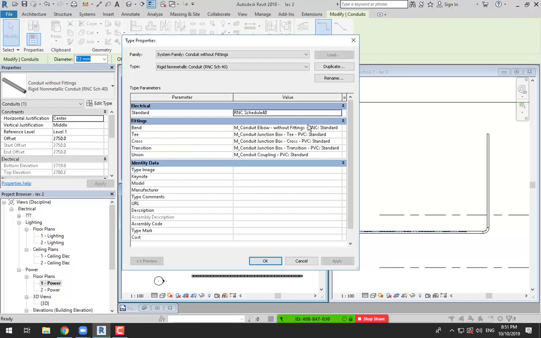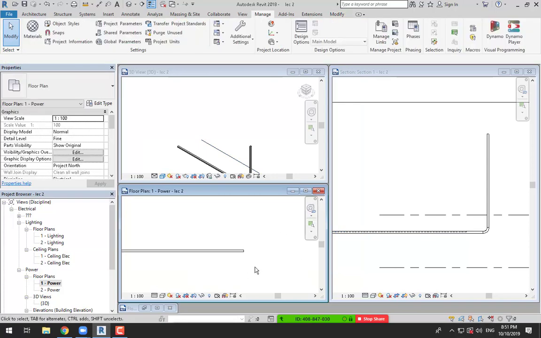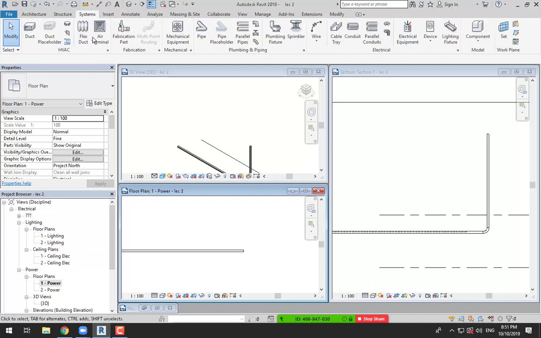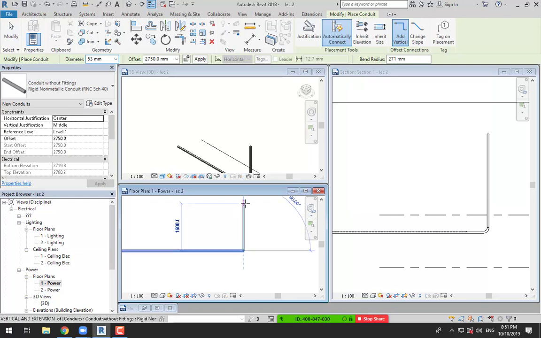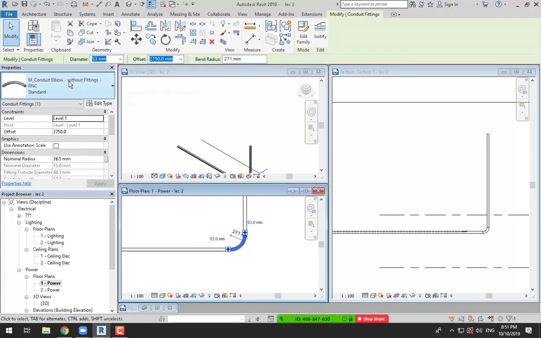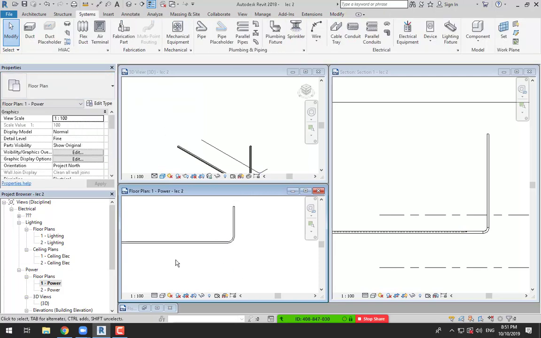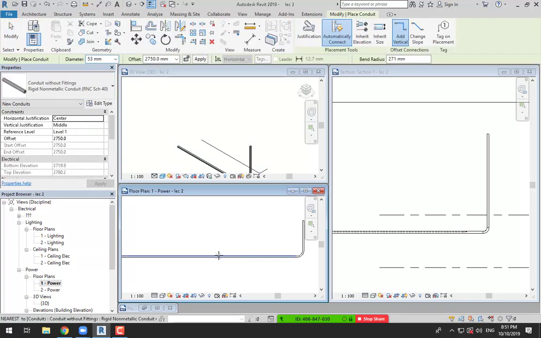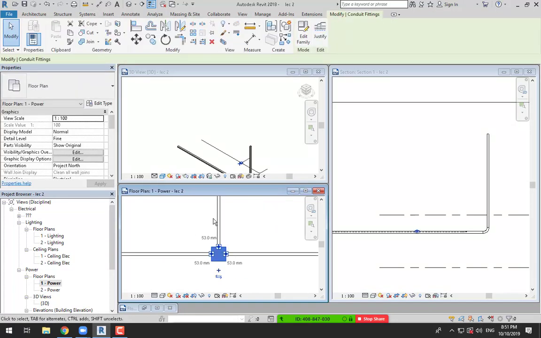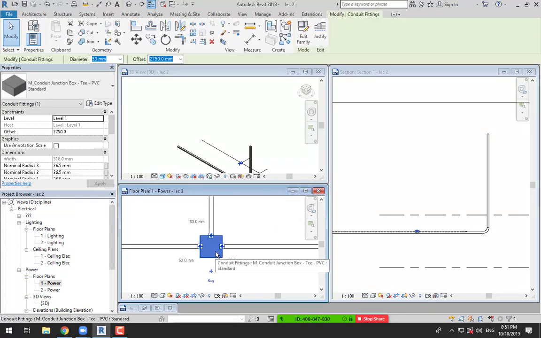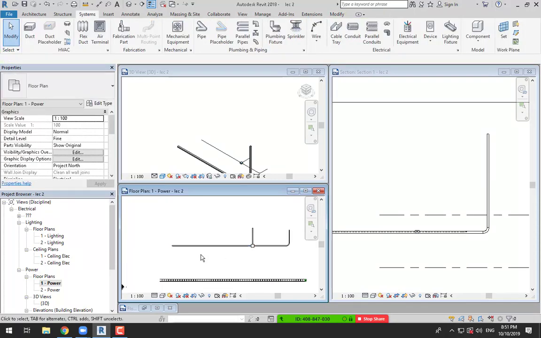So this is our conduits, and this is our fittings. I can make, what is the shortcut for conduit? CL. I can make an elbow here, so it will make its elbow, conduit elbow. I can also make a T. Okay, so it makes a junction box. This is a junction box, conduit junction box. It's a T. It's from PVC. Okay, and so on.